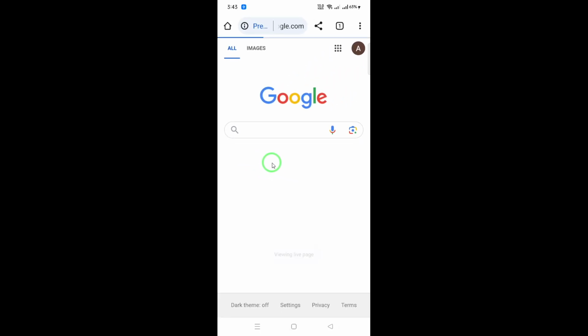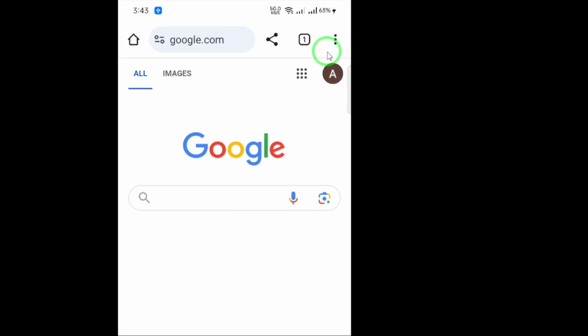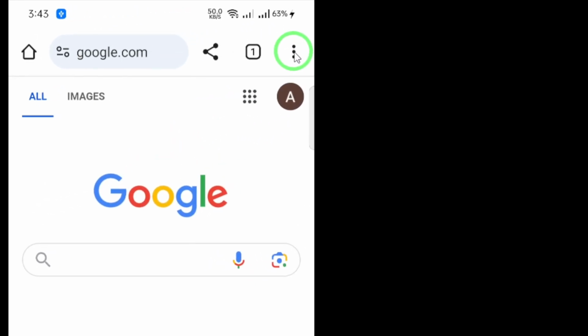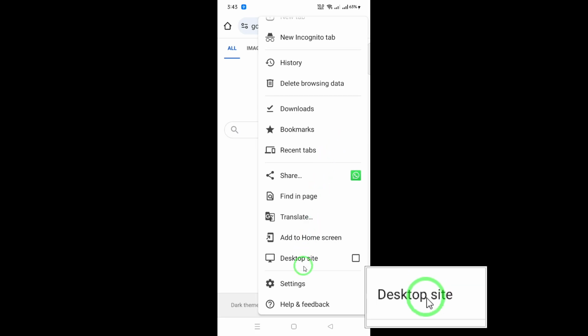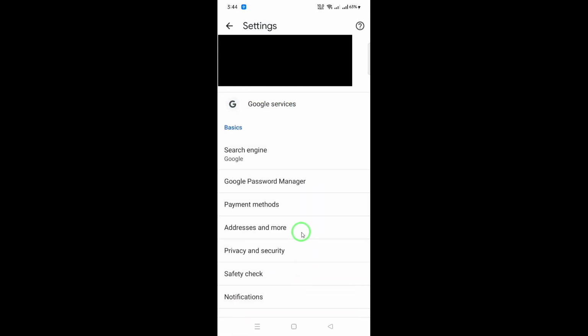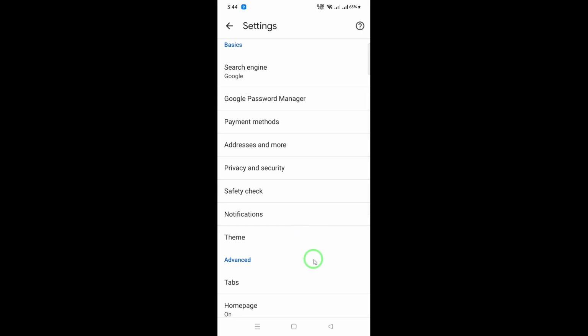Next, look for the three dots located at the top right corner of the browser window. This is the menu icon. Click on it to reveal a drop-down menu. From this menu, select Settings. This will take you to a new page where you can adjust various settings for your Chrome experience.